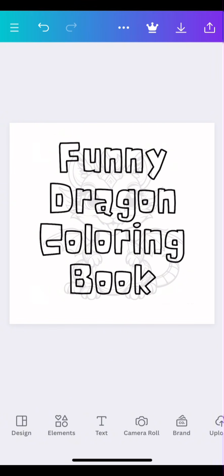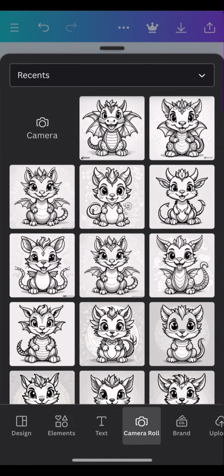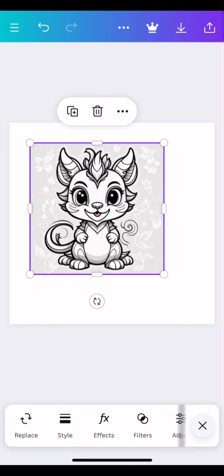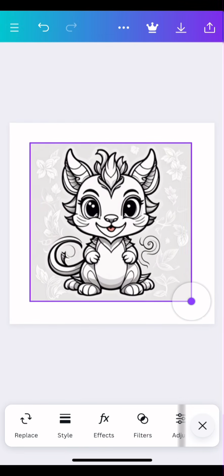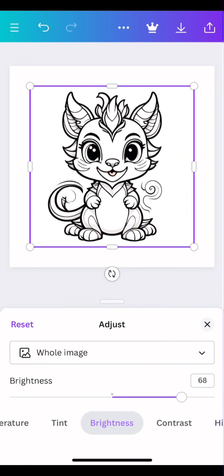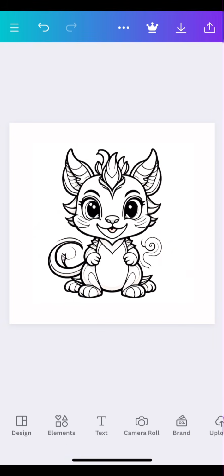You can actually leave this page like this. The next page is our belongs to page. I can pick up another dragon, camera roll, select another dragon. I think I like this one. Add to page, move it up a little like this. I'll go to adjust, brightness 75, contrast 75, and then we have this page like this.